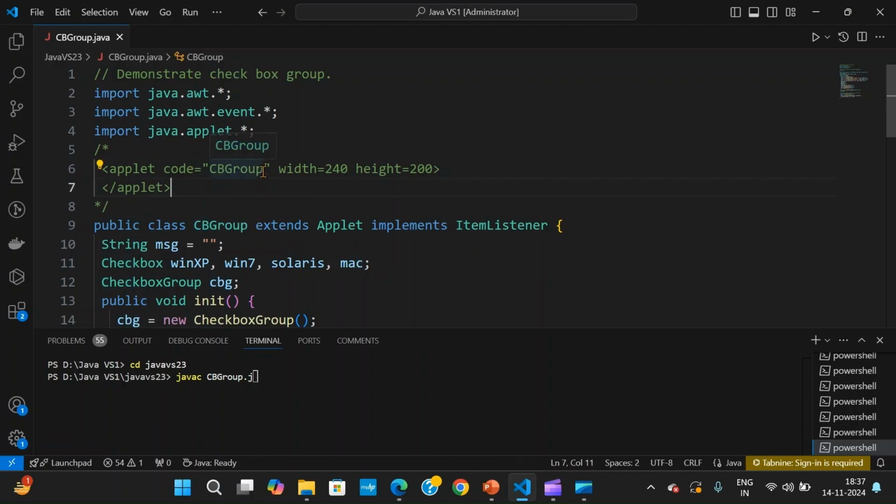Don't write any extension like .java or .class, because once you compile, you get a .class file, and at runtime, the appletviewer.exe will be calling this CB group.class file. Then you need to mention the width and the height of the applet window. Then close the applet tag. Since this applet tag is not part of Java, you need to put it in a comment. At runtime, the applet viewer is going to read only this particular comment and execute this particular file.